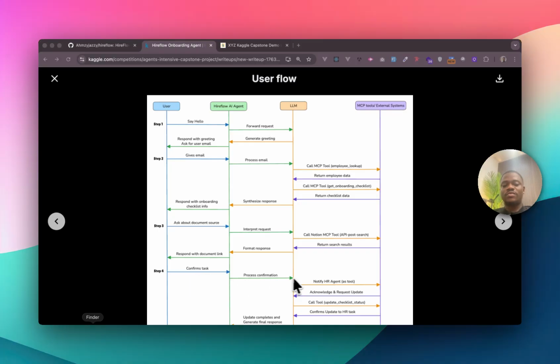The agent processes this information, and based on the LLM orchestrator being used, it then determines which sub-agent to call. In this case, it notifies the HR agent. So the HR agent acknowledges that this task belongs to HR and the user has done it, so it calls the update checklist status tool. This tool is in charge of confirming and updating the checklist, then returns the response back to the user, where the user can then proceed with the other interactions until they complete their onboarding workflow.